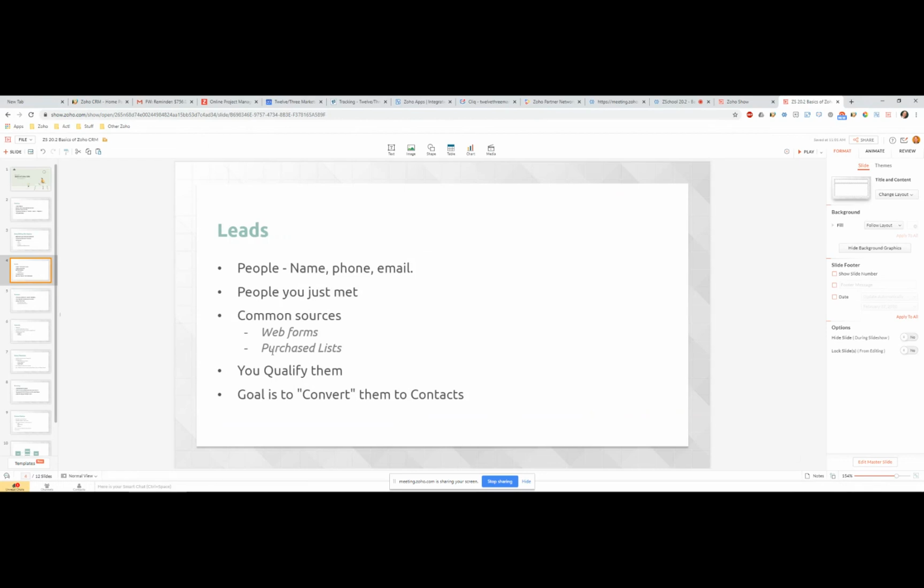Again, it depends on your business model, but the idea is that you ultimately want to convert them into a contact. The contact is another person, but a contact is linked to a company, or can be, and you can have a lot more fields in contact if you want, because now you know them better, and there's an ongoing relationship or a soon-to-be relationship, whereas leads are just people you may have never talked to.